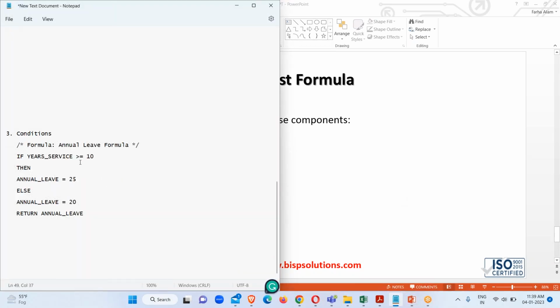Here it is. Here I have written another fast formula for the condition component. So this is the condition we are going to perform over here. If years service is greater than 10, then what will happen? Annual leave equal to 25.